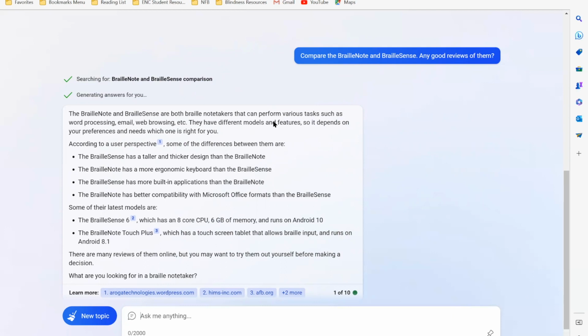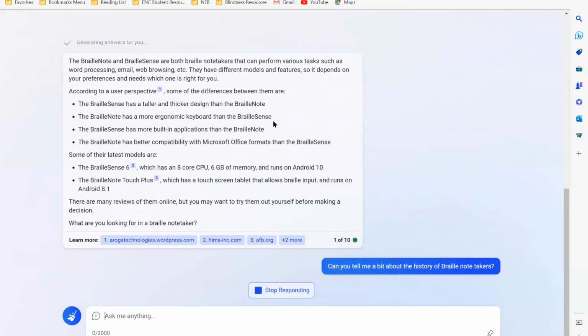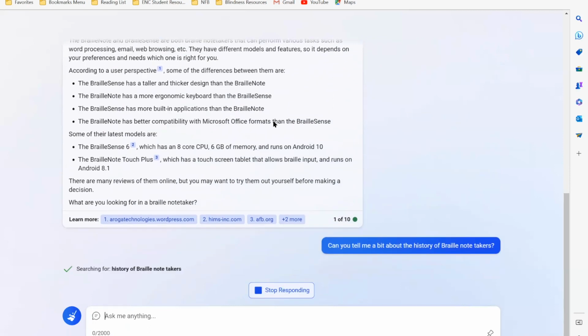Now, what about the history? Can you tell me a bit about the history of Braille note takers? To enter. Sent message. Can you tell me a bit about the history of Braille note takers?